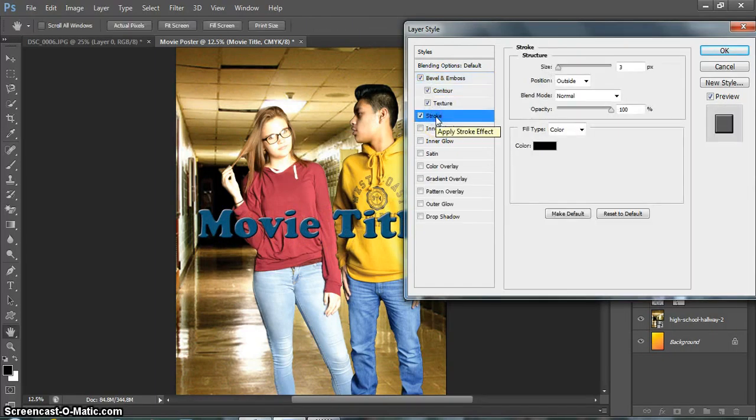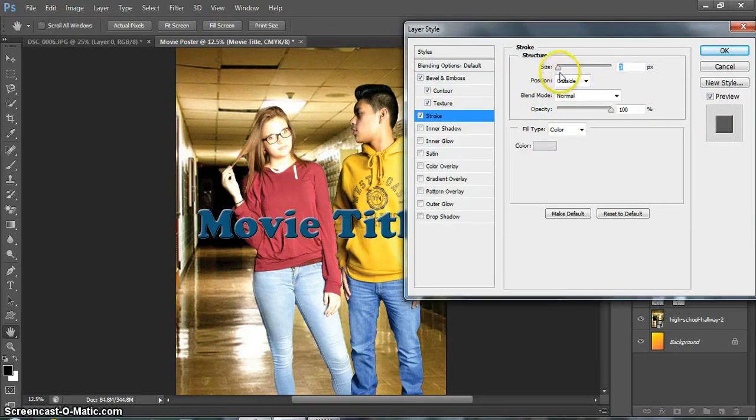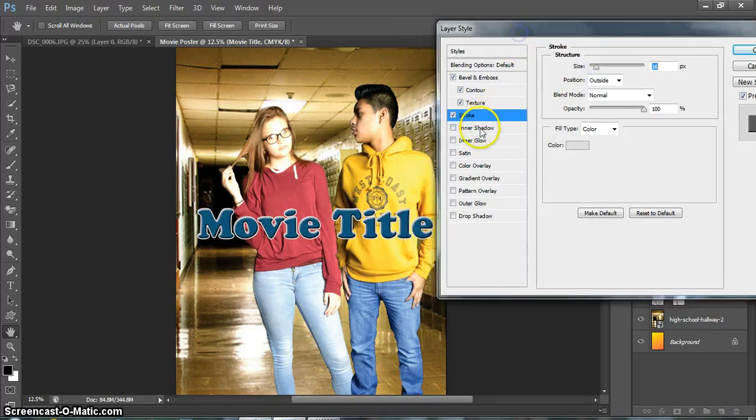You can also do stroke. Stroke is kind of like an outline. Now it defaults to black as the color, but you can change that to whichever color you want. So if I wanted to make it a gray color, I could. And you can even increase the size. So if I wanted to make it a little bit bigger, I could do that as well.